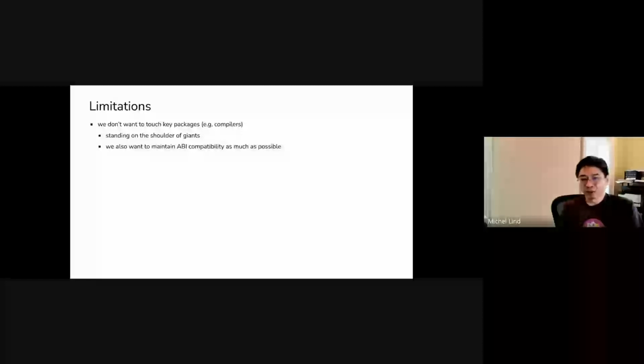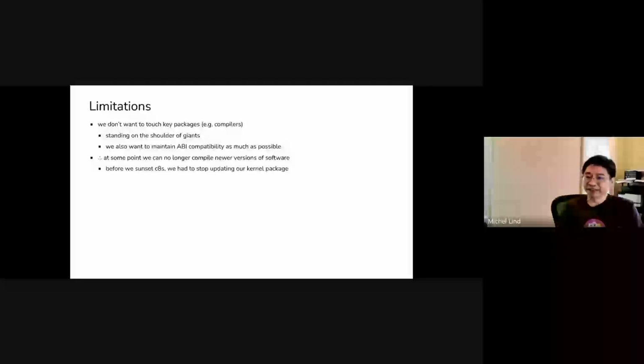And we also don't want to break ABI compatibility if we can help it. So that means that at some point we have to stop maintaining certain things. Like at some point when we were still supporting CentOS 8, we could not actually build newer kernels anymore. If I remember correctly, the kernel itself builds, but some utilities that are built as part of the kernel no longer build because they need newer compilers.